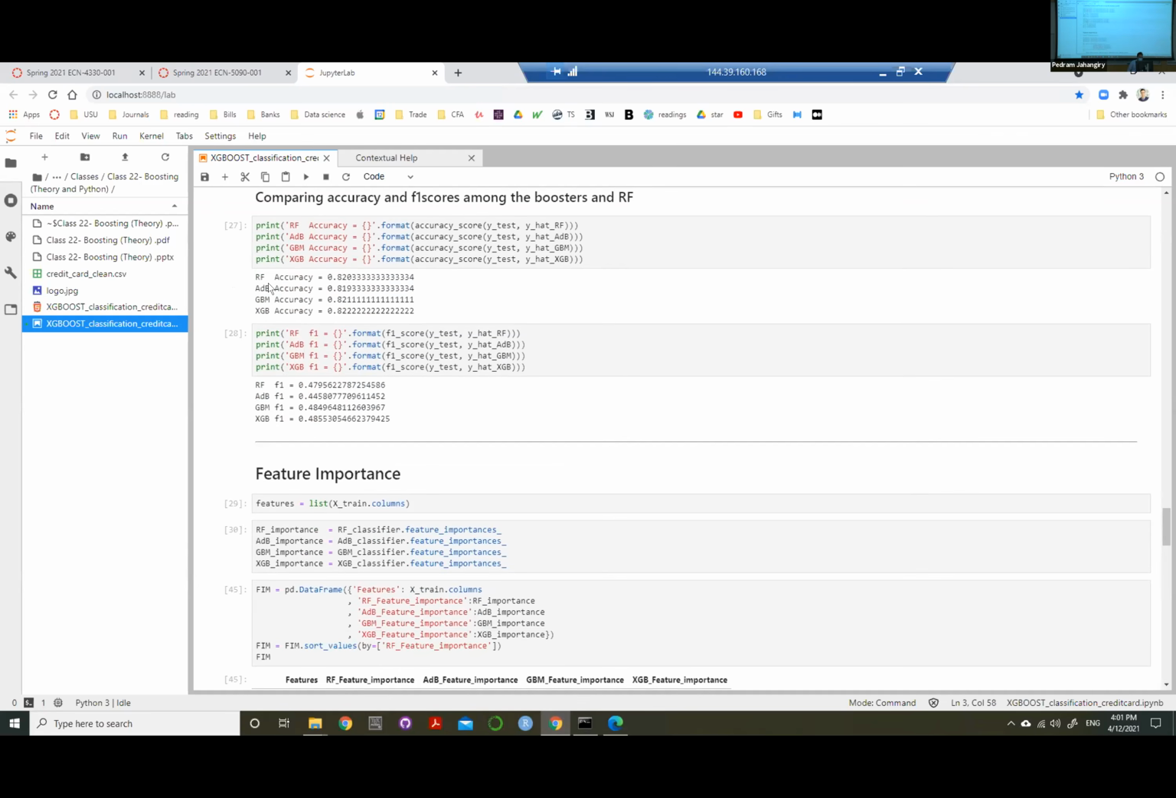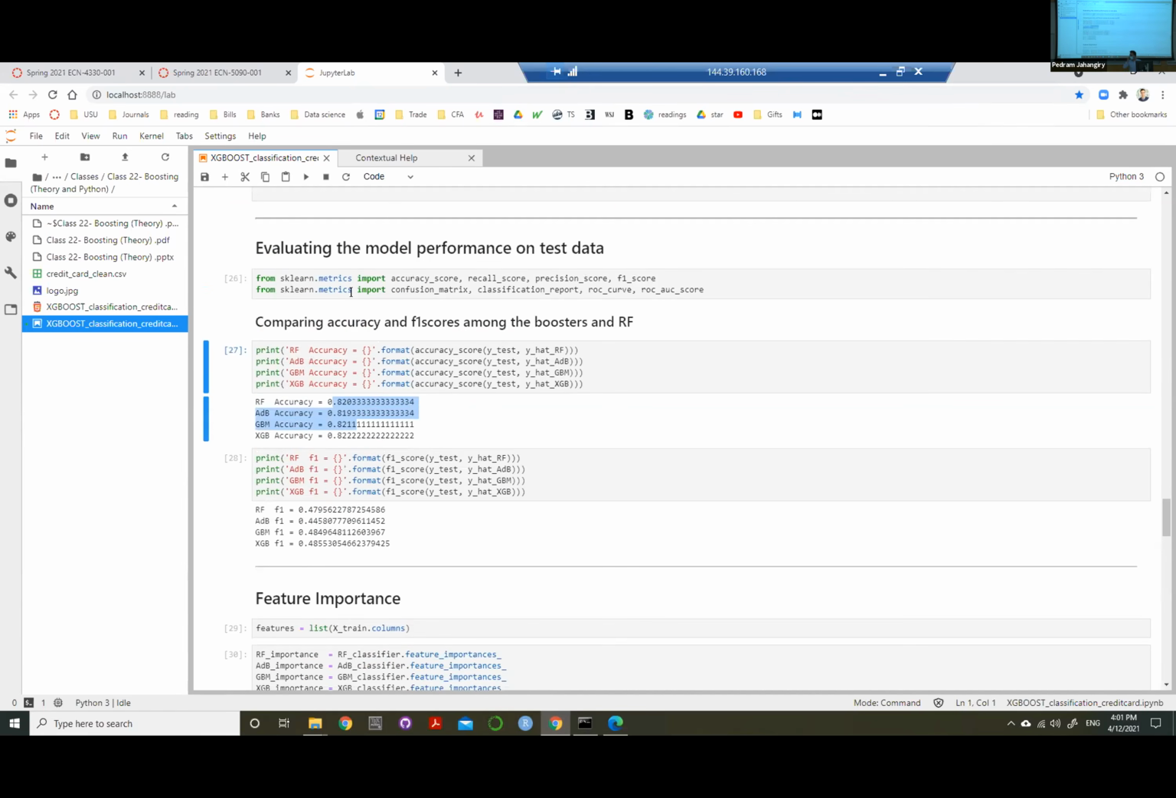So when it comes to the performance of the model, look at that. The random forest accuracy is 82%, AdaBoost 82%-ish, GBM 82, and XGBoost 82. So they perform very similarly without any hyperparameter optimization.